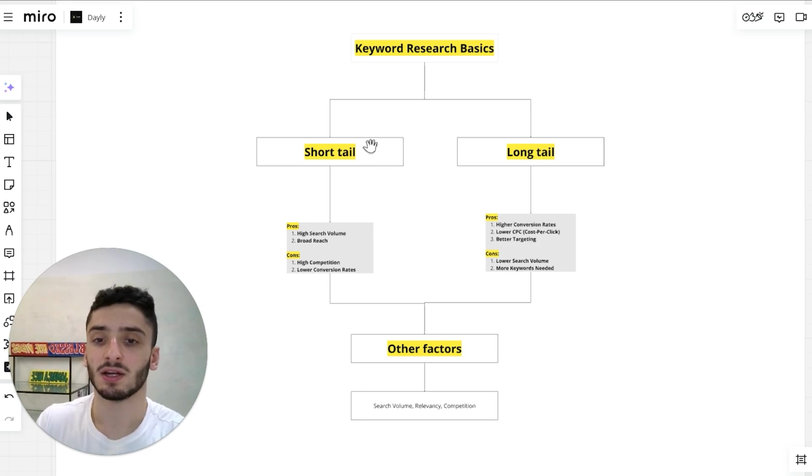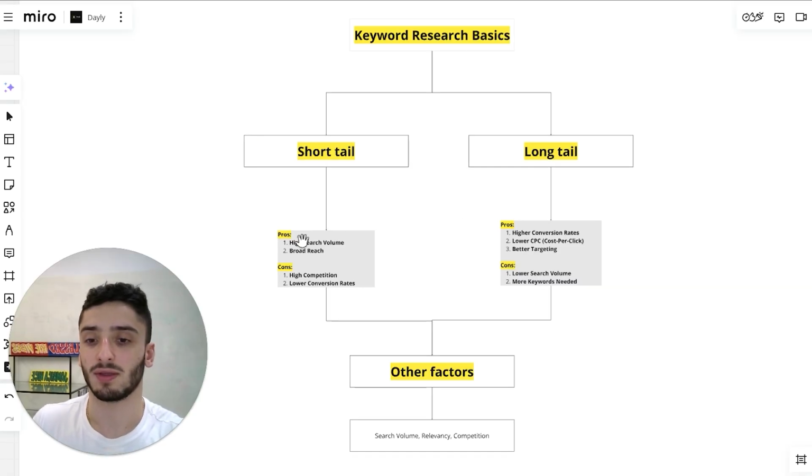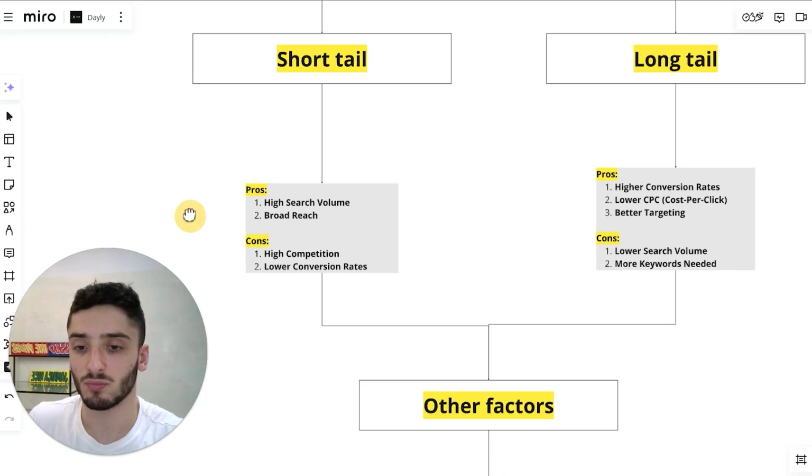research basics. So you really have two things to look at here: short tail and long tail keywords. An example of short tail would be toothpaste, and long tail would be charcoal toothpaste for men. It's a bit of a longer tail keyword. So yeah, here are some pros and cons.